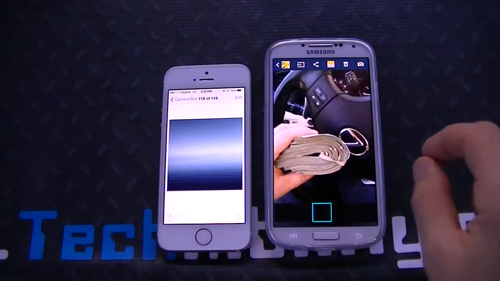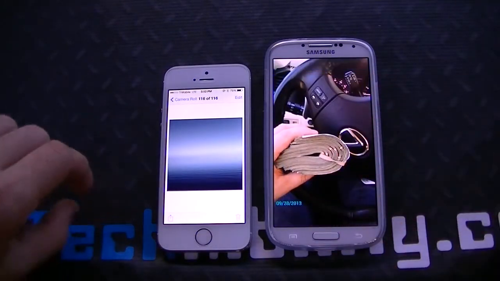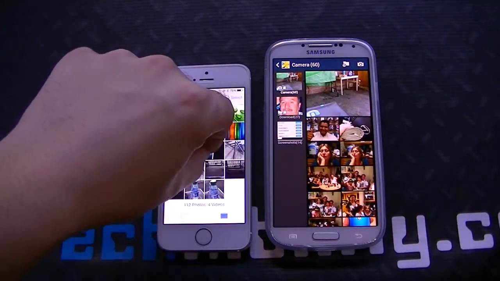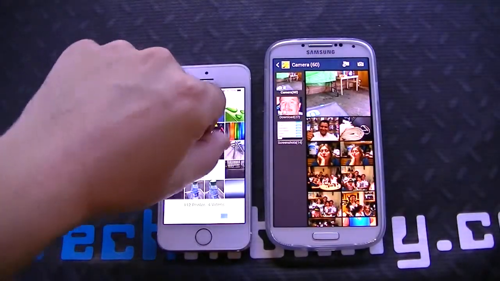Or you could just open up the image and you could pinch in, pinch out. Don't get any ideas with that, guys. Alright, let's go back. You can see here, or you can just pinch like this and it closes it out. You can also just open a picture and kind of rotate it around and whatnot.